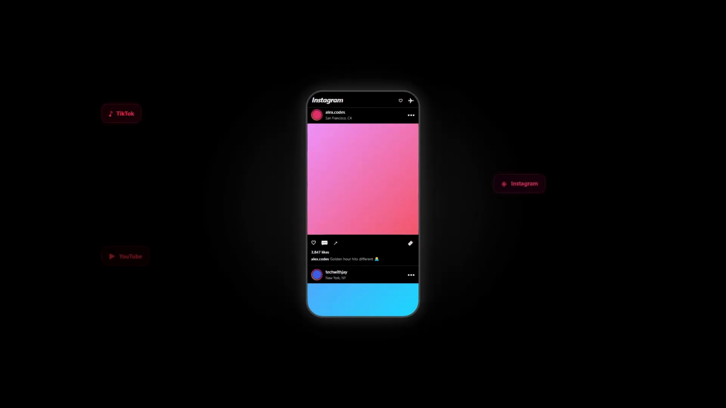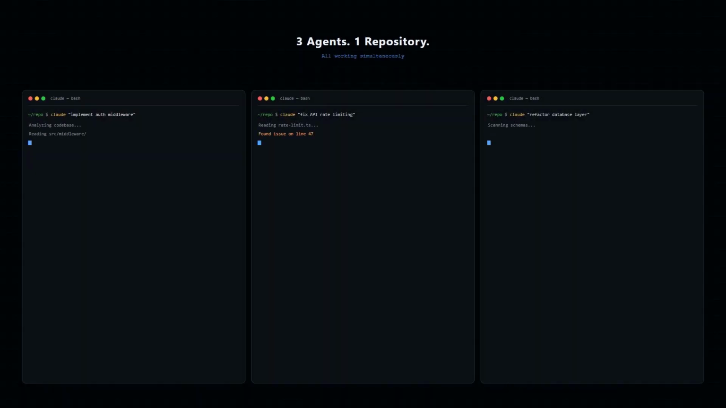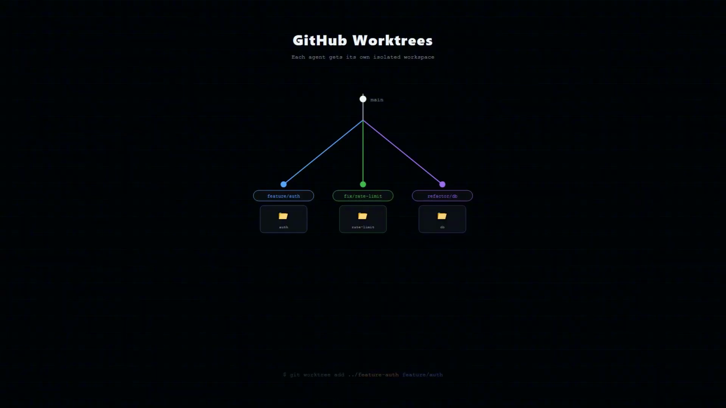You're probably using one Claude Code session to work on a repository at a given time, and while it's working on your task, you're scrolling TikTok, Instagram, YouTube, and wasting valuable time. Instead, you should be spooling up multiple Claude Code sessions with multiple different agents, all working on your repository at the same time. In this video, I'm gonna show you the best way to do it using GitHub Worktrees.